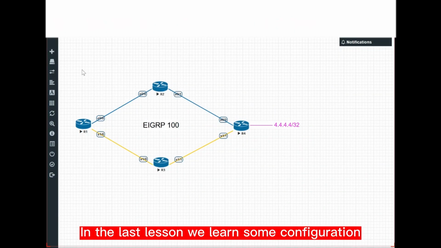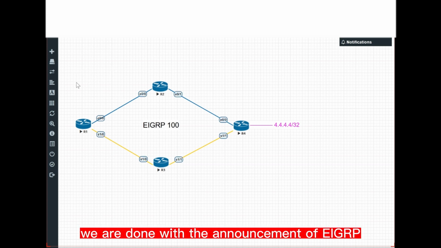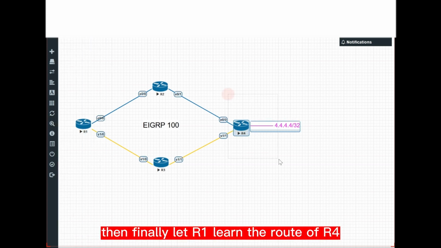Today's topic is EIGRP experiments and OSPF. In the last lesson we learned some configuration. We are done with the announcement of EIGRP. Then finally let R1 learn the root of R4.